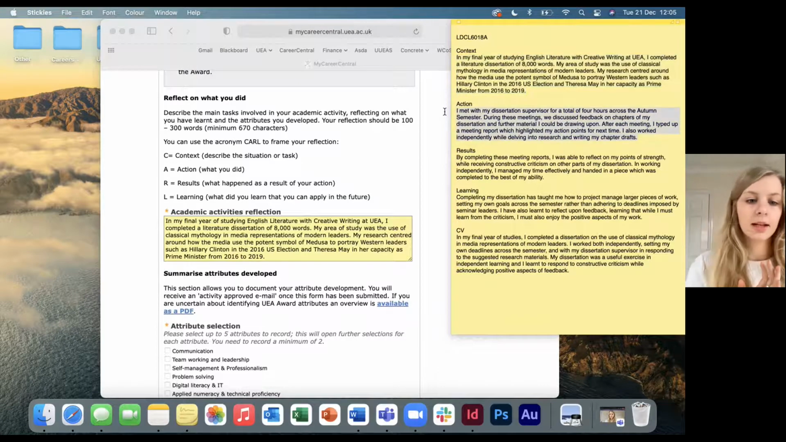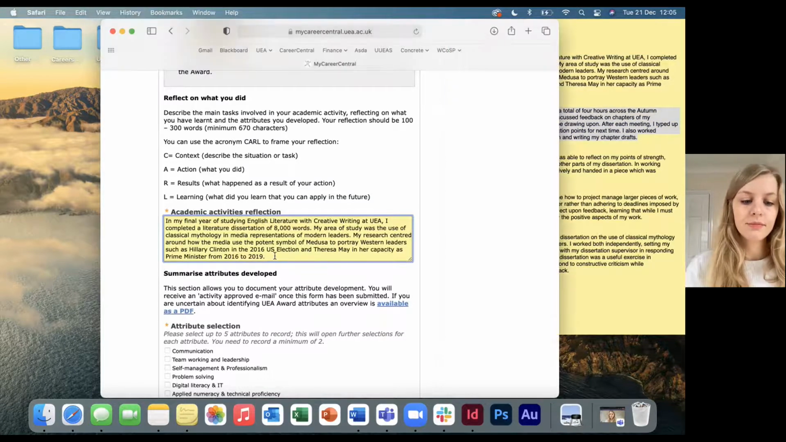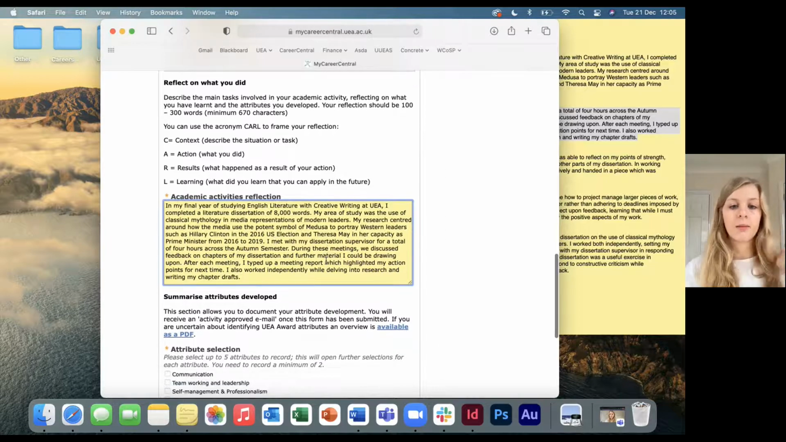So this is this bit. I'm going to copy and paste that in. There we go. My action was I met with my dissertation supervisor for a total of 4 hours across the autumn semester. During these meetings, we discussed feedback on chapters of my dissertation and further material I could be drawing upon. After each meeting, I typed up a meeting report which highlighted my action points for next time. I also worked independently while delving into research and writing my chapter drafts. So that was my action part.